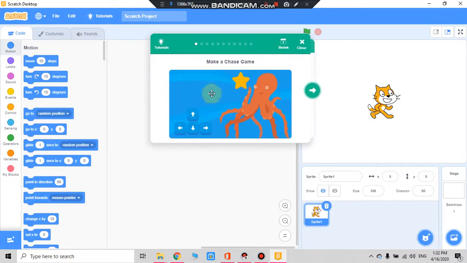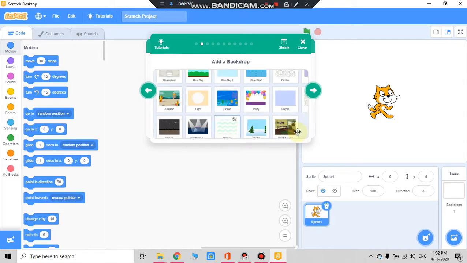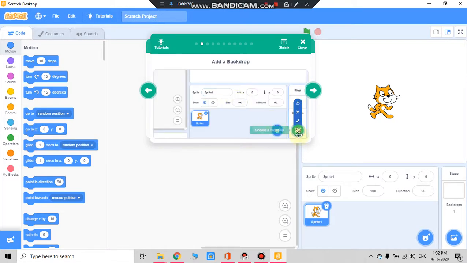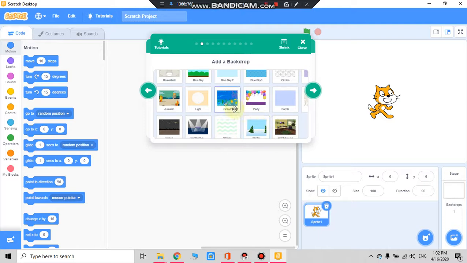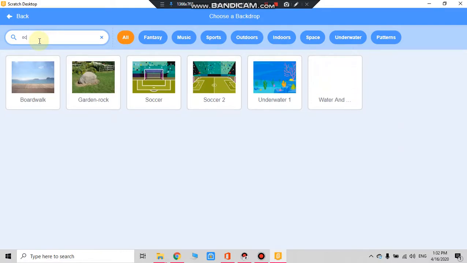So now you will follow the steps in here. It will tell you everything, what steps you want to do, okay? So after that, click on this arrow in here. It tells you to open the stage area and choose ocean, and you will repeat it again. So you open this one and choose ocean, or you find it in here called underwater, okay?